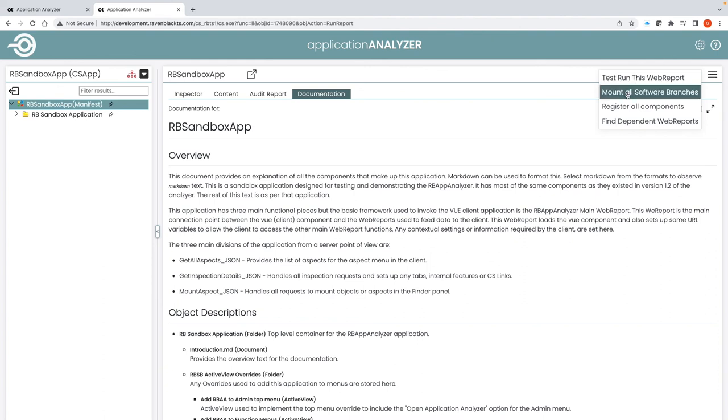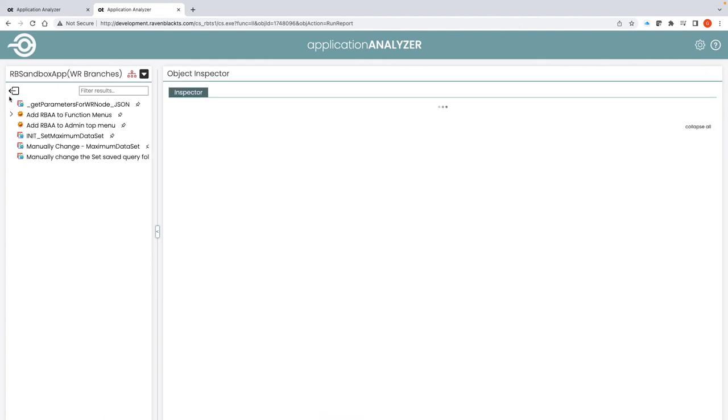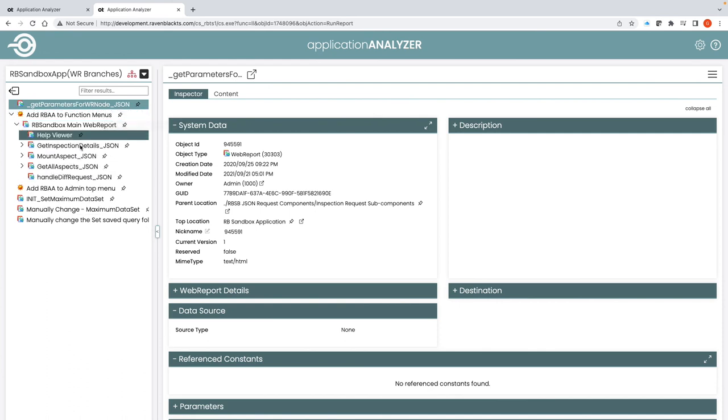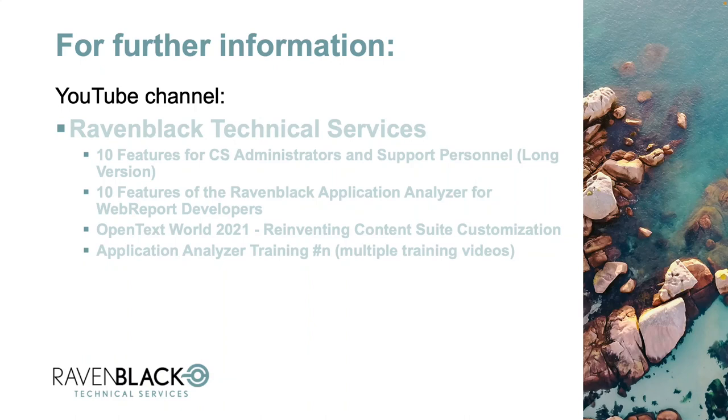Finally, it includes an option that mounts all of the different software branches so that you can see all of the different software relationships. That concludes this short presentation.